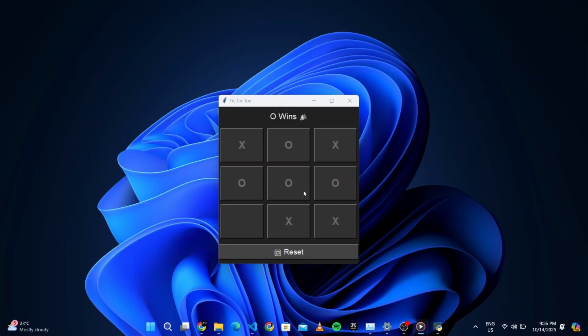And that's it. You've just built a full tic-tac-toe game in Python with Tkinter. It's short, easy to understand, and looks clean.